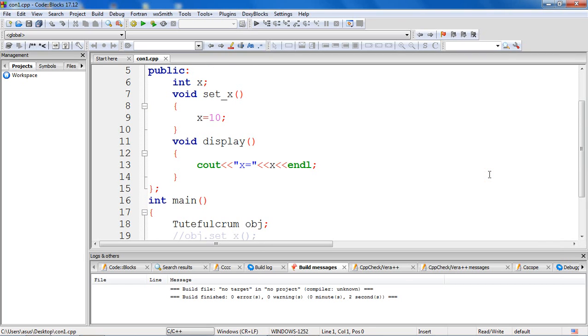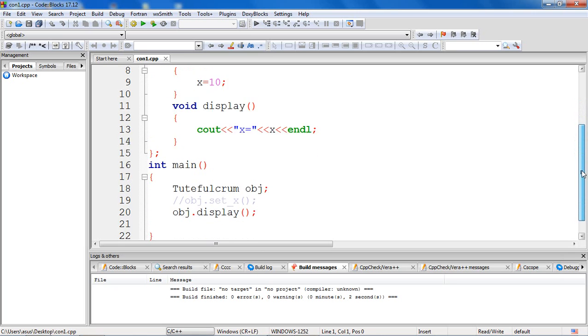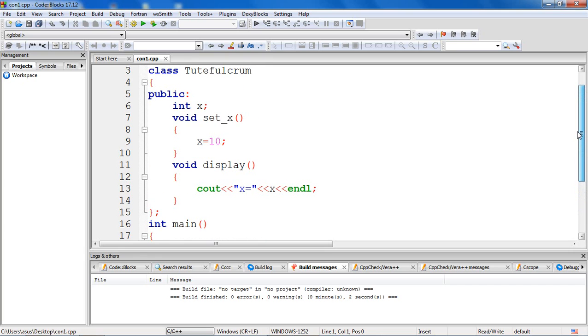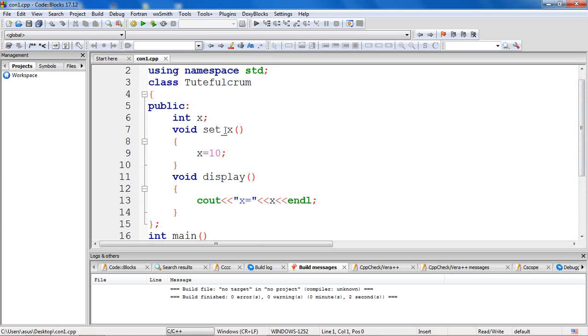So here comes the role of a constructor. We can avoid setting the data members with garbage values by making use of the constructor. So what I'm going to do now is replace this setX function with a constructor.